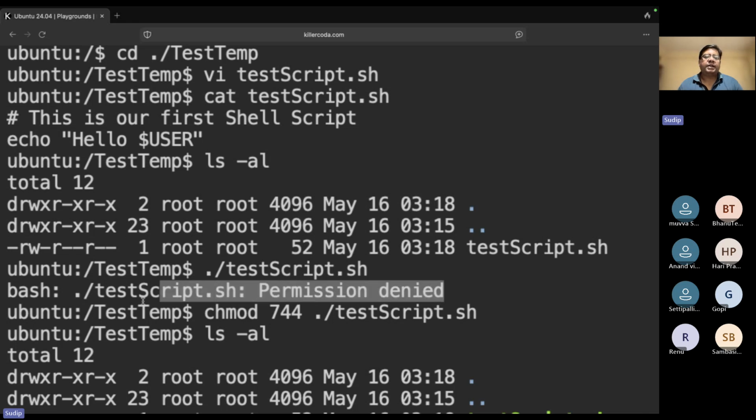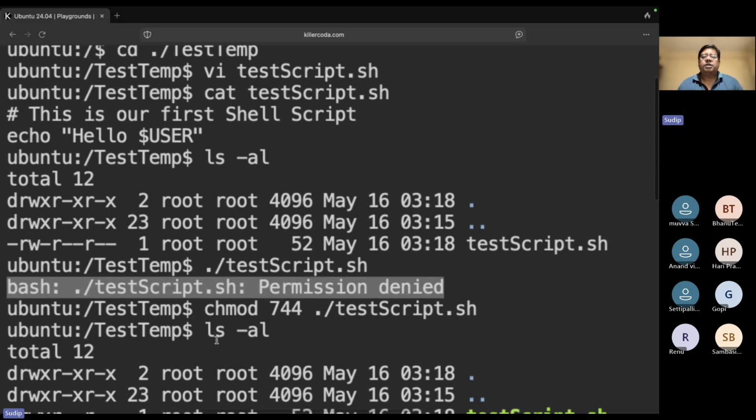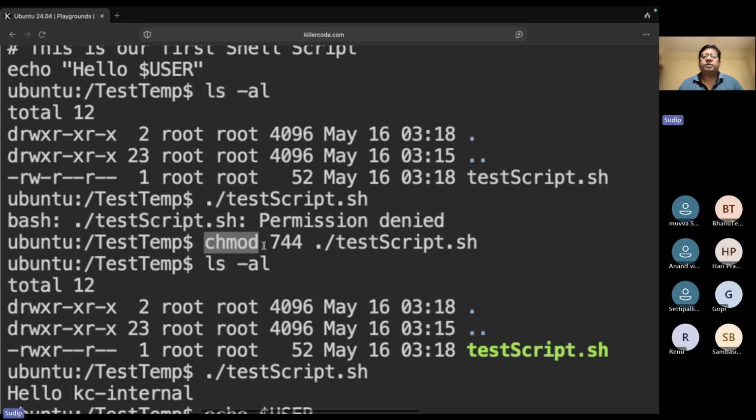Then we used our chmod command, which we learned a couple of classes back, for how we can change the permission on a particular file. And since we are an advanced user now, instead of using ugo plus and then rwx, we simply used these numbers. What do these numbers denote? 4 is read, 2 is write, and 1 is execute. So 4 plus 2, 6 plus 1, 7.